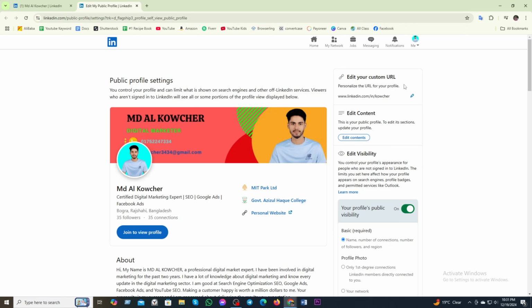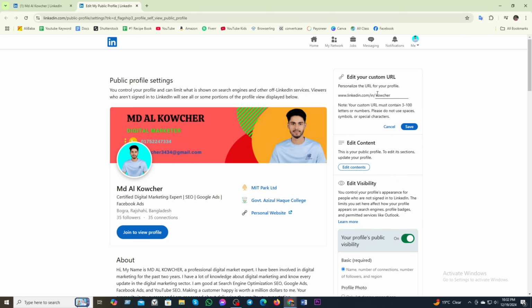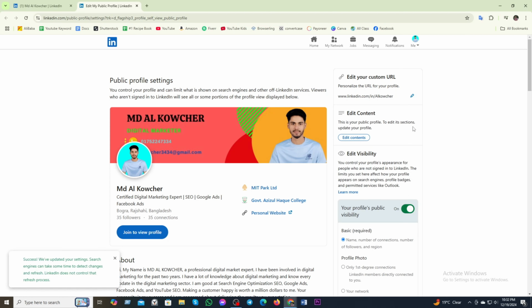Now, the public profile setting page will open for you. On the top right, you will see Edit and Custom URL. From now on, you can customize your LinkedIn URL as you like. Once you have entered your name, click on Save, and your URL will be changed.